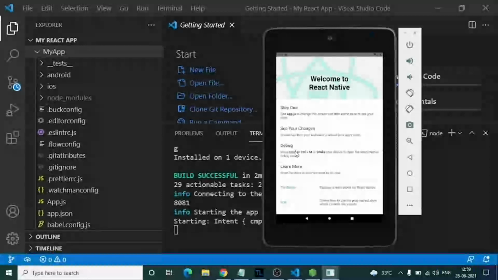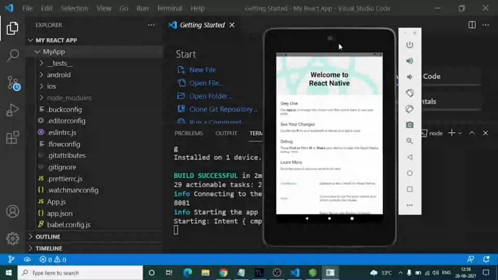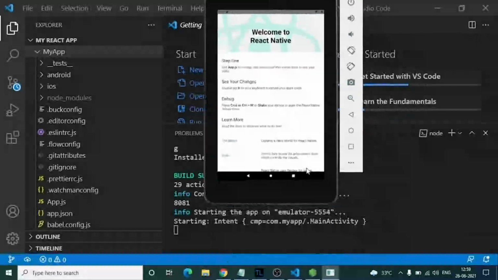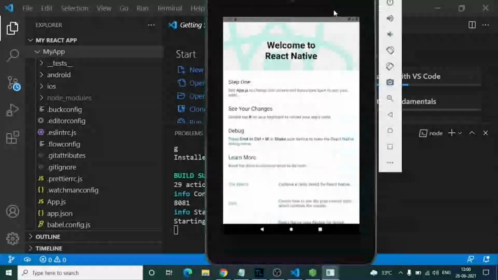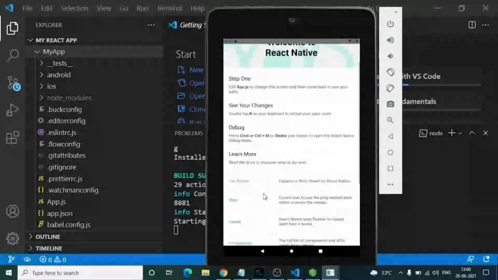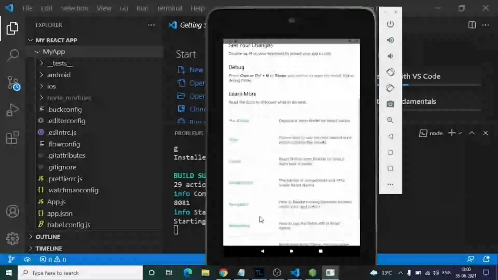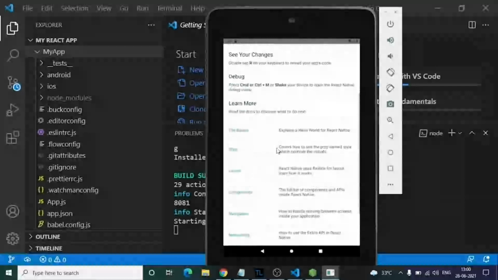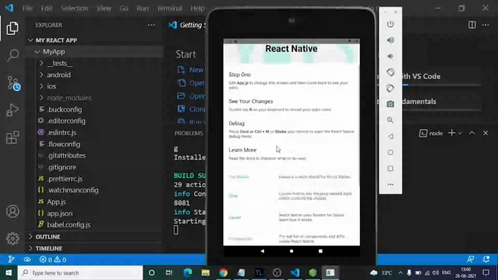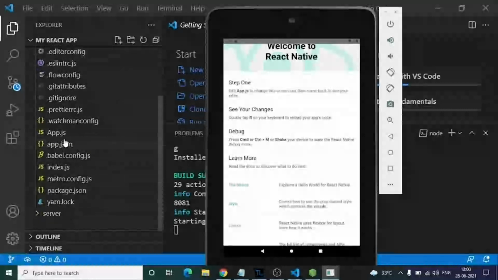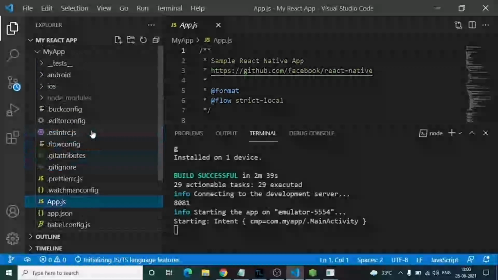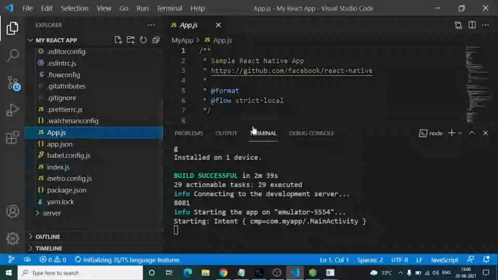So here it is. Yeah, we can see welcome to React Native. You can see some text there. Step 1, see your changes. Let me make it bigger. So you can see there are basics, layout, navigation, networking, help, everything. Now what we'll do is we'll remove all of this stuff and give our own stuff here. So it says edit app.js to change or edit the application. So we'll head into app.js.